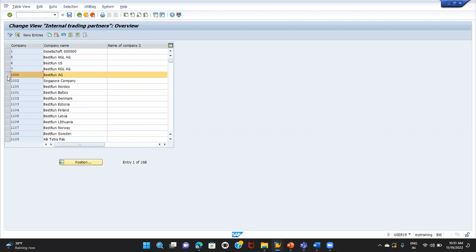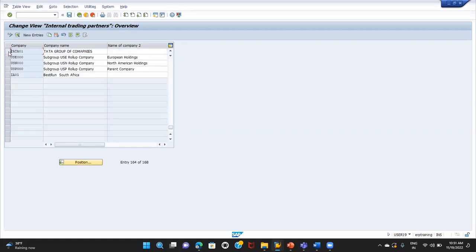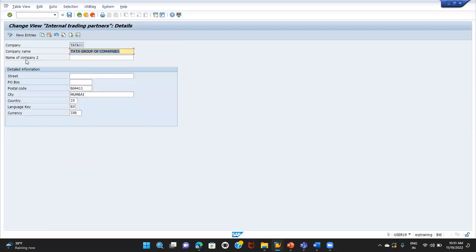If you see here, we have 1,000, and if you search for the company you have created, Tata 01, I think, we have created. To get into details, you can see all the details, whatever we have entered here.